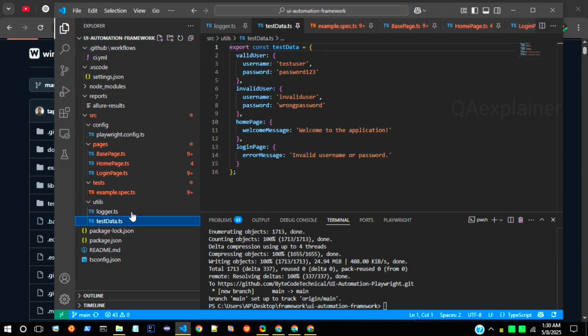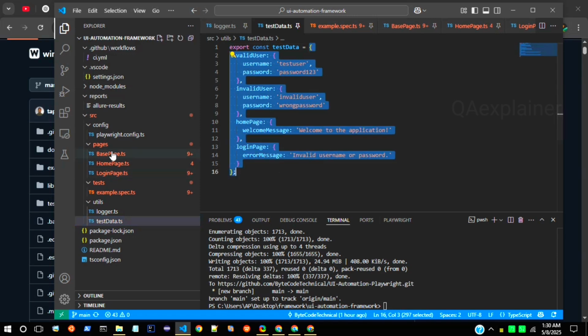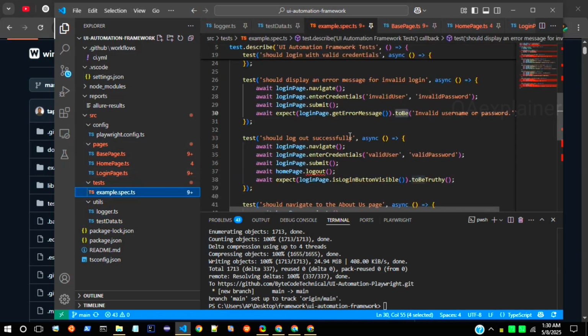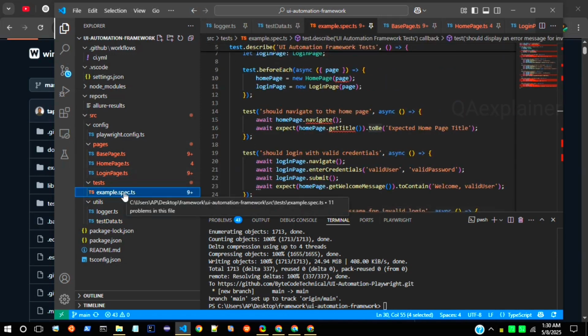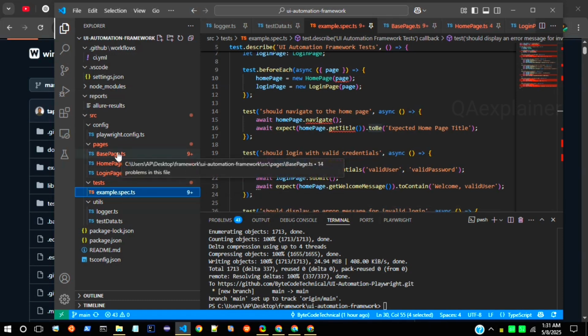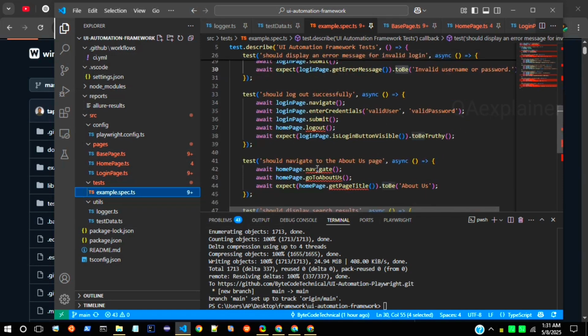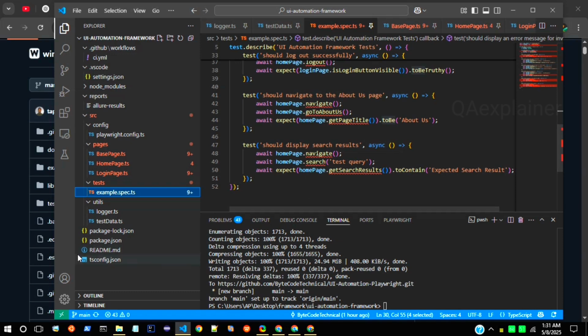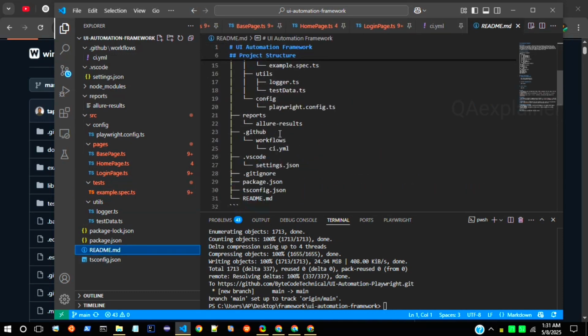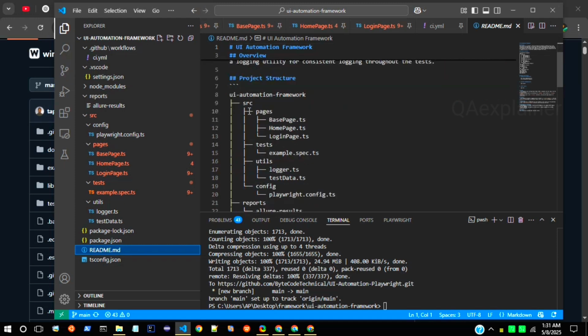So these are all utils files, and another file is the test data. Here all the test related data will be stored in JSON format. So this is all the test data that is required. Now what it will do is call this test data in these test cases, and it will call all the locators and other things from here, and start executing. And if any log comes, it will throw it using this logger. So this is pretty much basic. And here in the readme.md I have added all the configuration. So this is my framework structure.